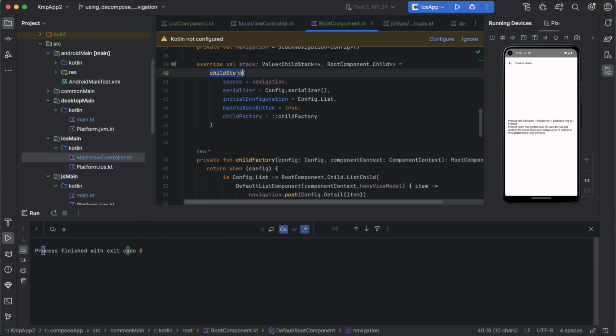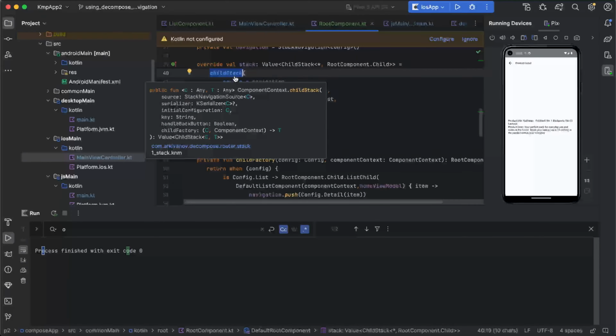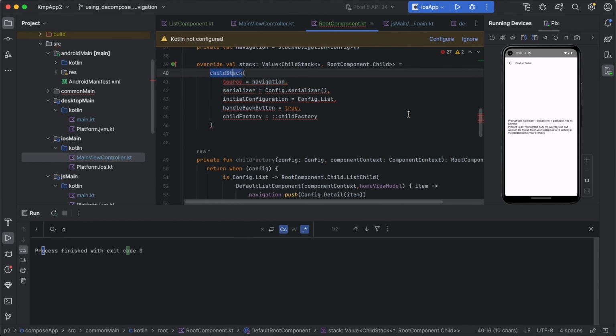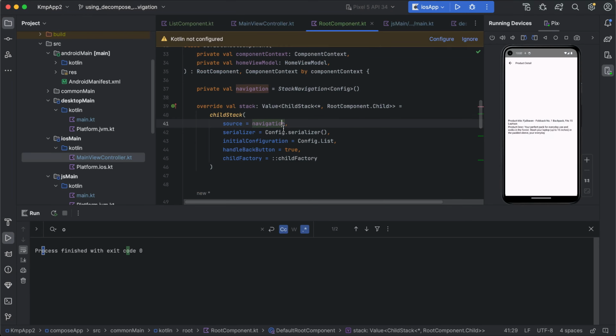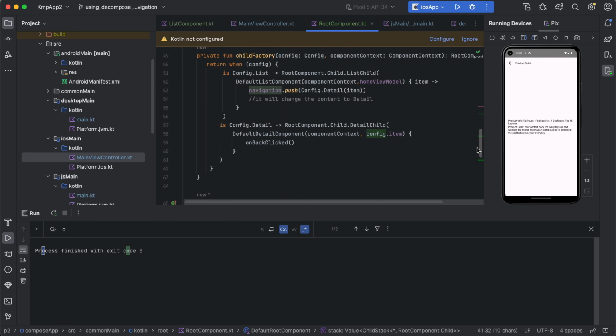And this child stack is holding all the child configs, right? Its source is this navigation. Depending upon this navigation, we will be pushing the configuration or popping the configuration. If we push the configuration, suppose we want to move to the detail content, we can push config.detail. So the detail config is the data we are passing there. We can pass the data inside the config and then pick it up from the config inside the detail component.